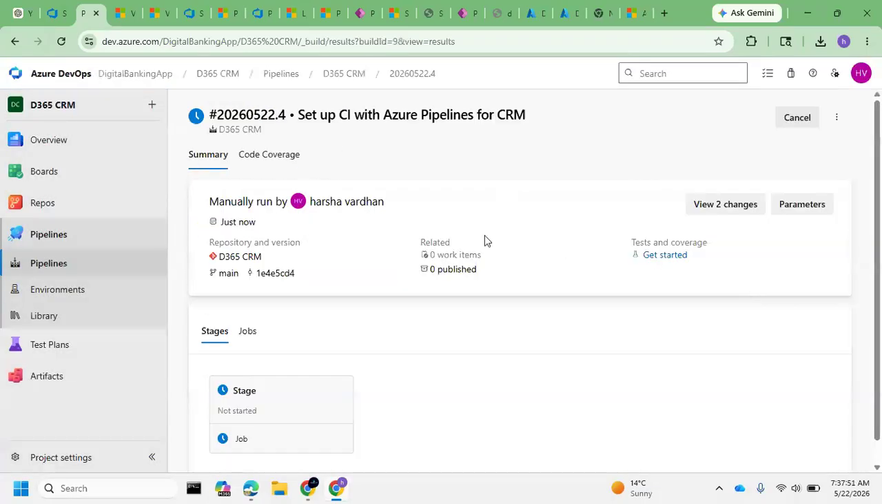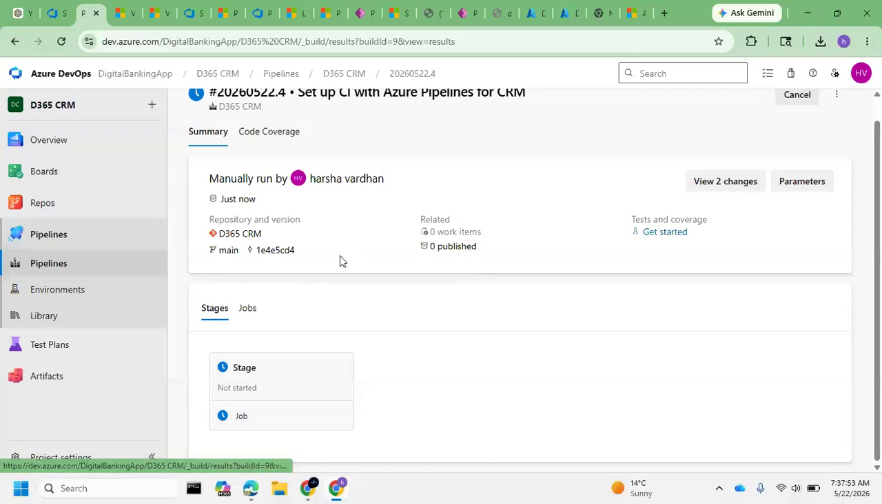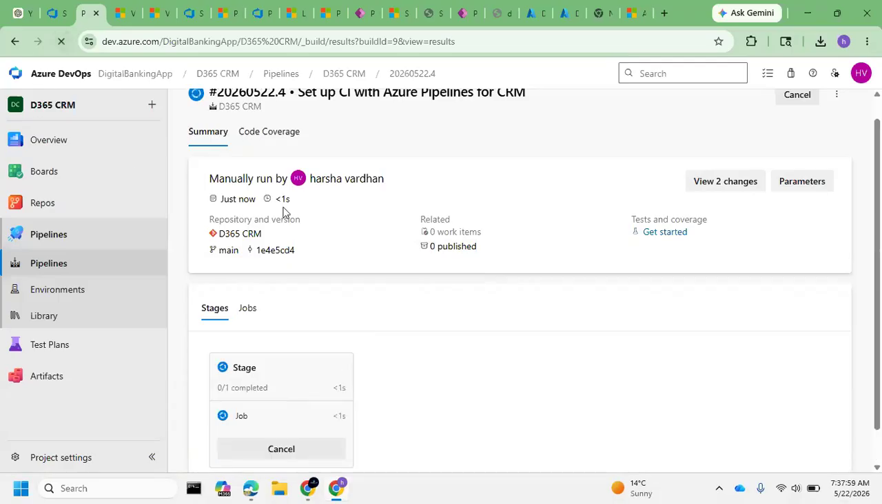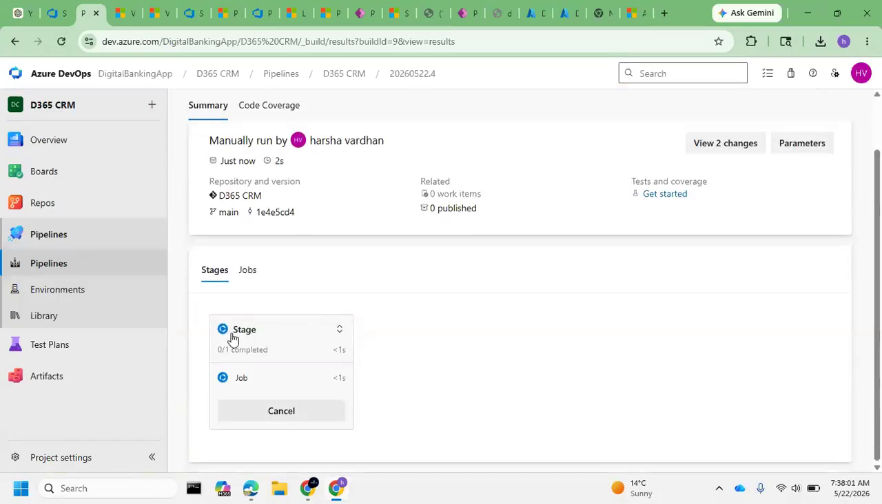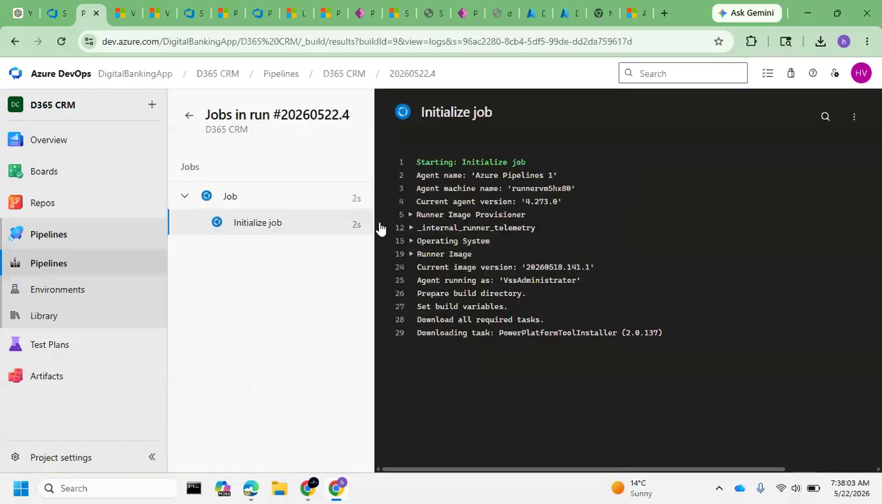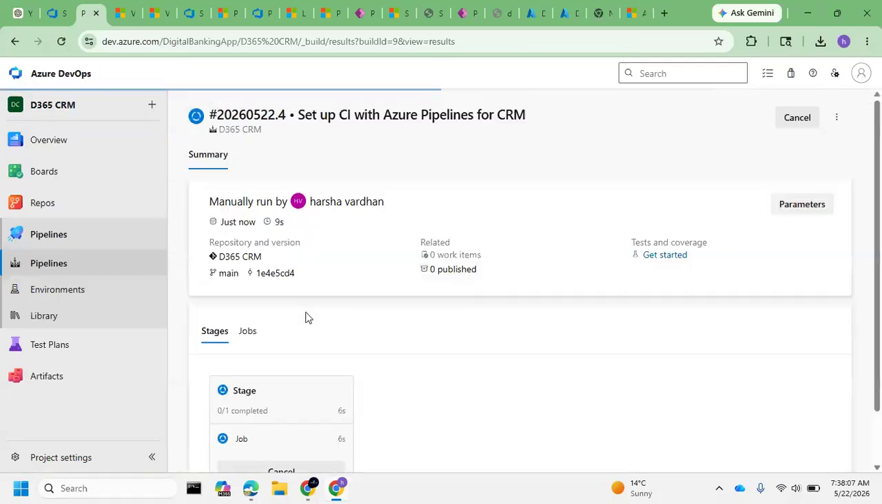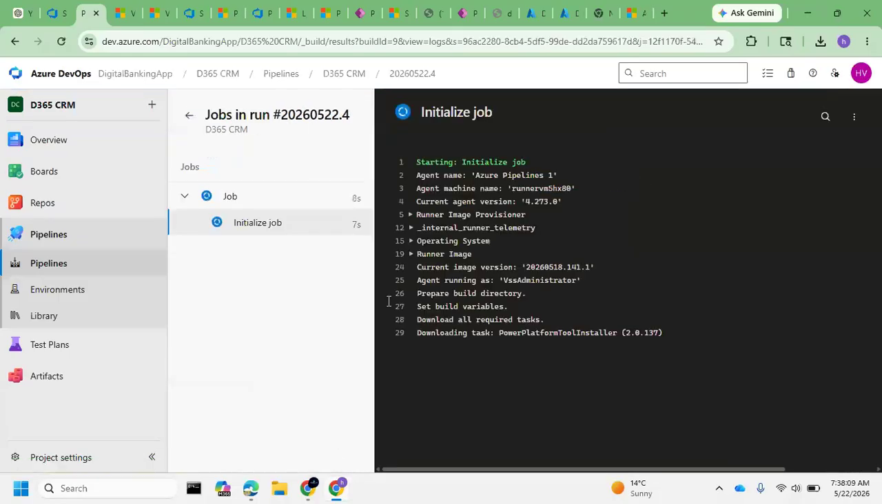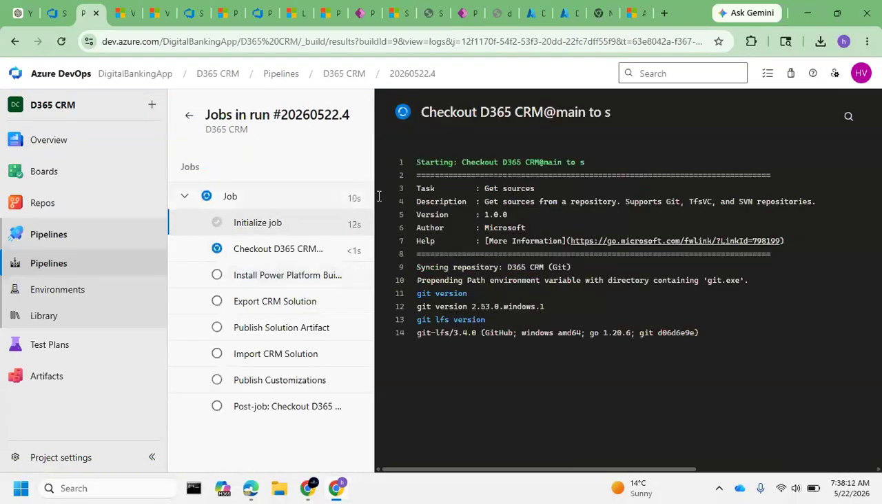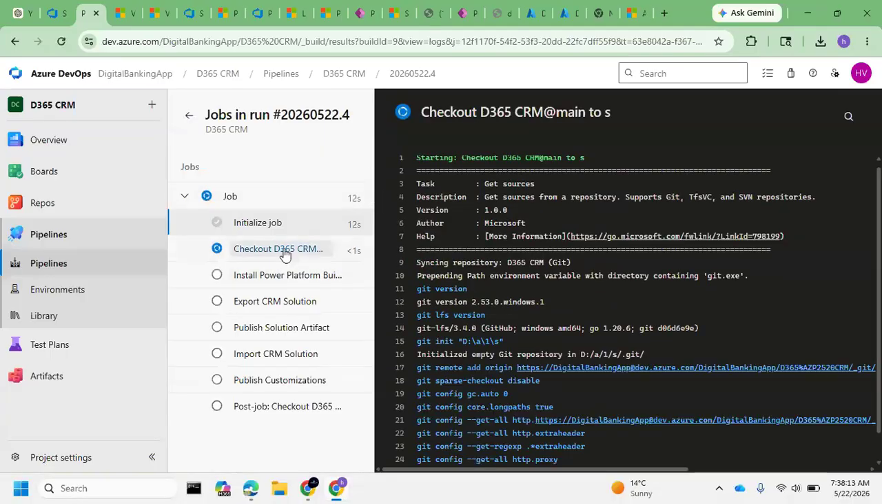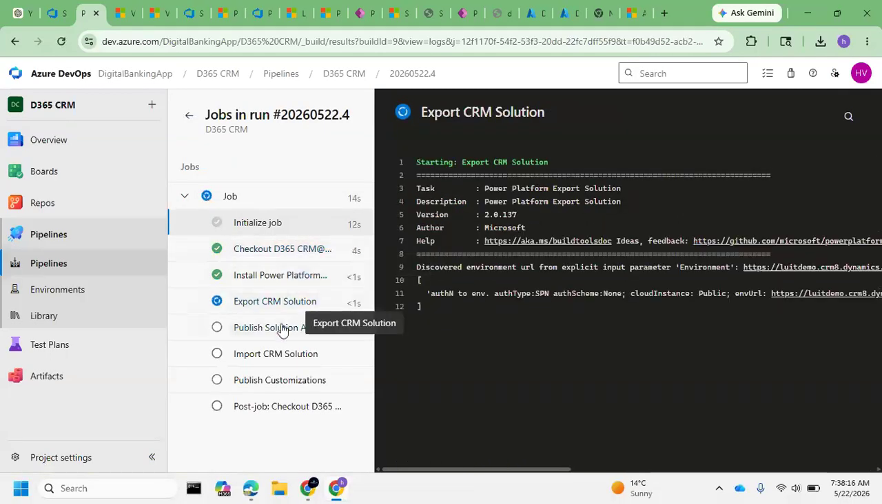So now what happened earlier? You got some error. Now you are not getting any errors at least, so we are in a good stage. Now if you expand these stages, you will see the initialized setup, and you have the jobs. So let's run it. You see checkout, D365 CRM export solution, publish solution, import solution, publish solution.